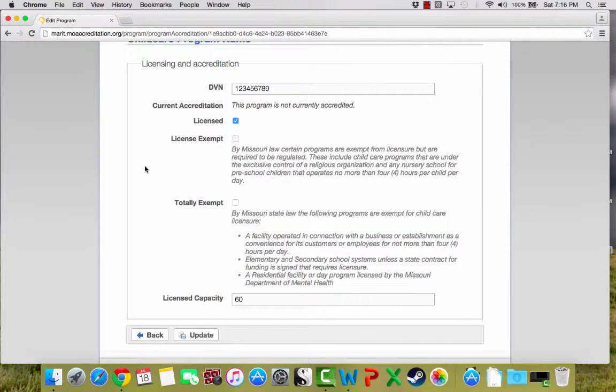Next, you have to choose what type of a program that you are. You will only choose one of these. You will either be license exempt, or totally exempt. Finally, you want to enter what your program license capacity is. Once you have that information in, choose Update.